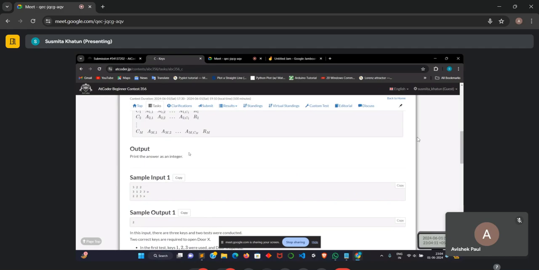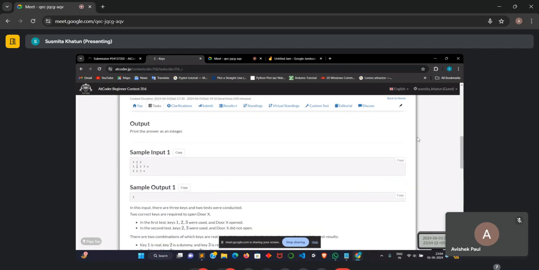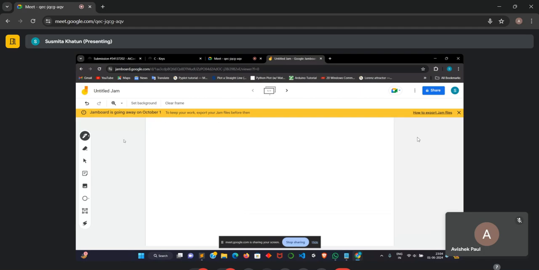So let's say in sample input 1, it's given that key number 1, 2, 3, if we apply these three keys as a test, then the door opens. But if we apply 2 or 3, the door doesn't open. तो हमें इन 2 केसेस को लेकर वो नंबर ऑफ कॉम्बिनेशन निकालना है जो डोर को ओपन करे.